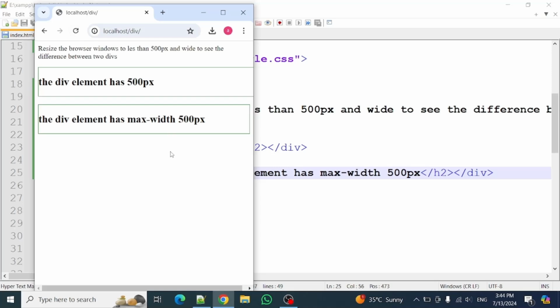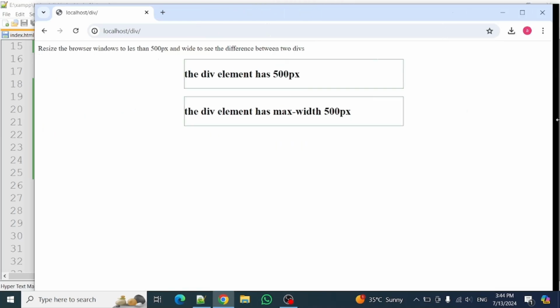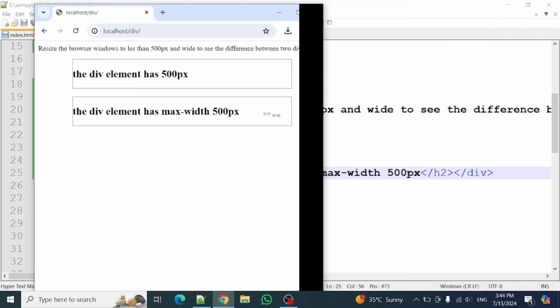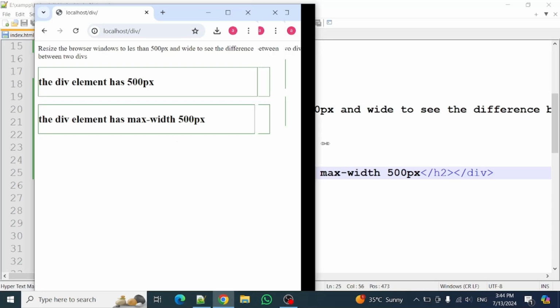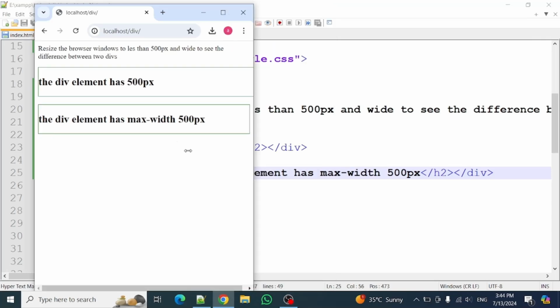Notice, resize the browser window to less than 500 px to see the difference between the two divs. As we drag the browser window to smaller than 500 px wide, you can see the comparison between the two divs, the 500 px maximum width and the 500 px width.